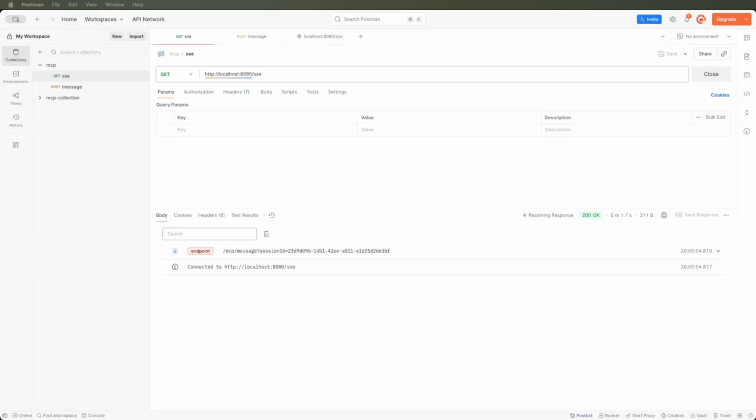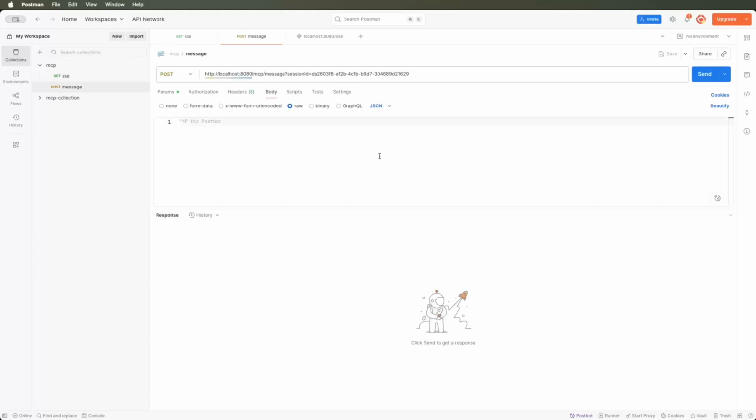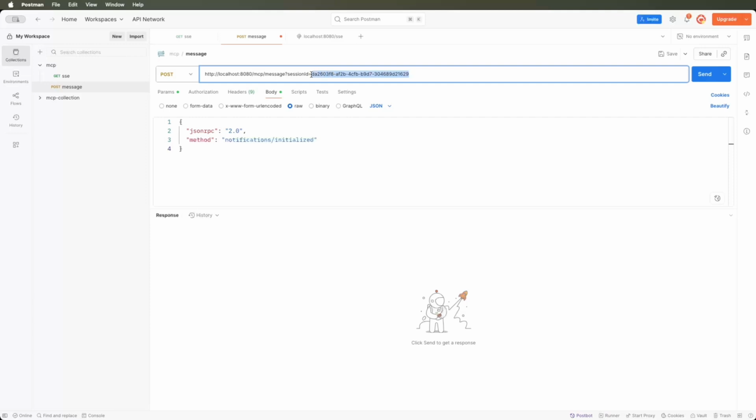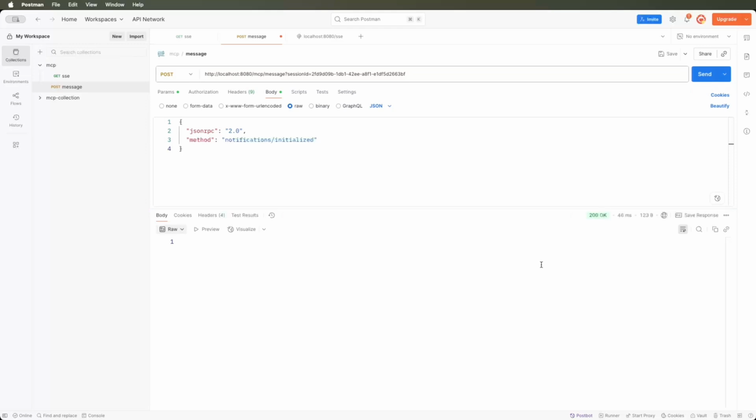At first, the client will send the initialized message. We need to use the same session ID. Let's pick the session ID. This is a notification message, so there will be no response from the server.